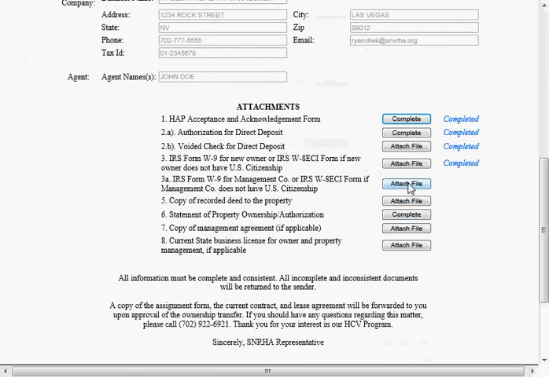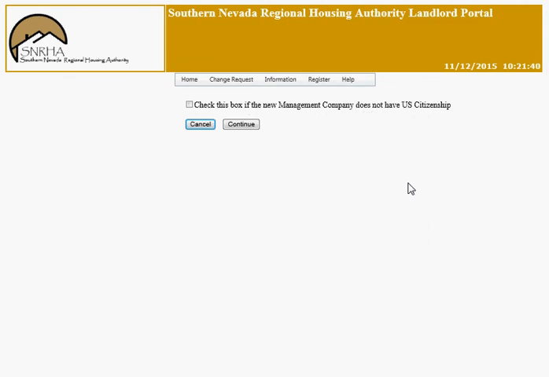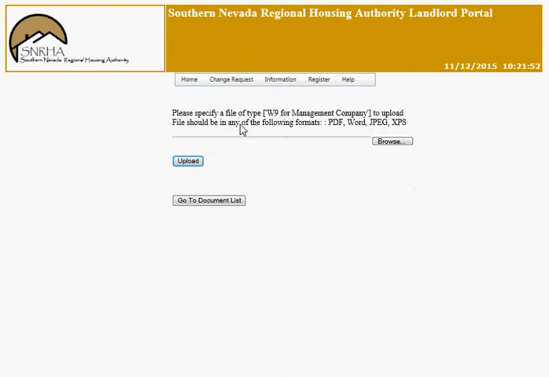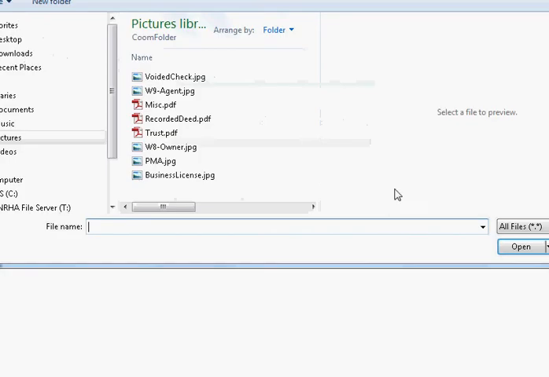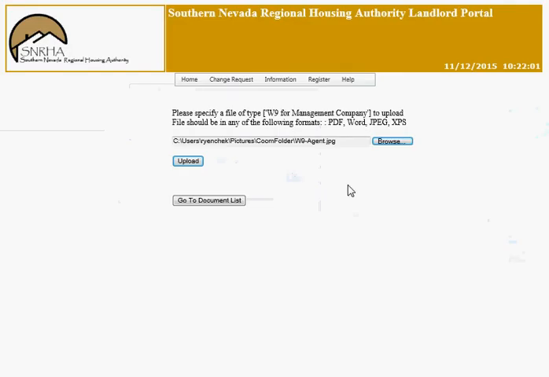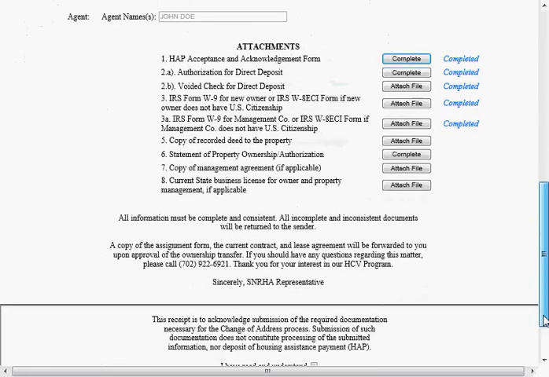Again, we have an agent for our example who will be receiving the payments. Therefore, we'll need to upload a copy of the agent's W-9. You'll notice that I am not clicking this button that says that the management does not have citizenship. Therefore, we're required to submit a copy of the W-9. Again, I'll locate the document on my computer, and you will yours, and we'll upload that document to our system here. Upon a successful upload, we'll return to our document list.